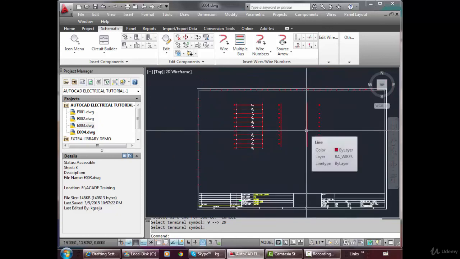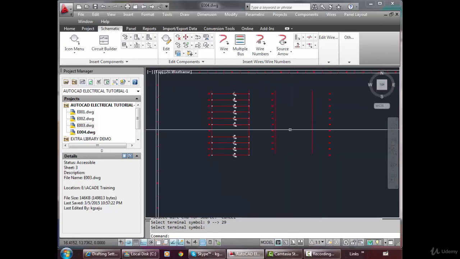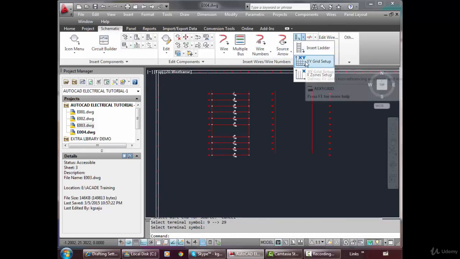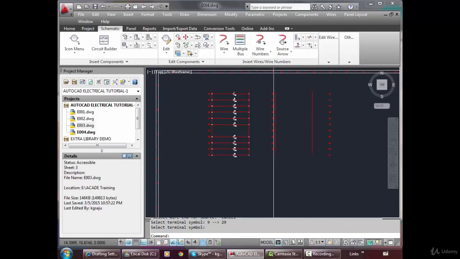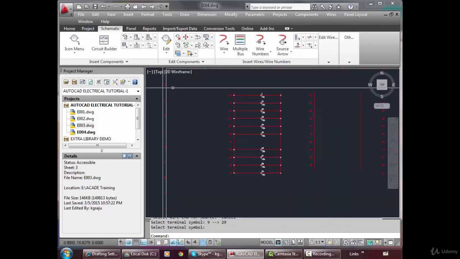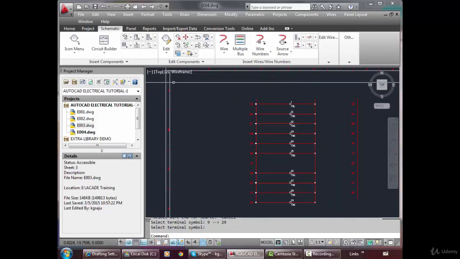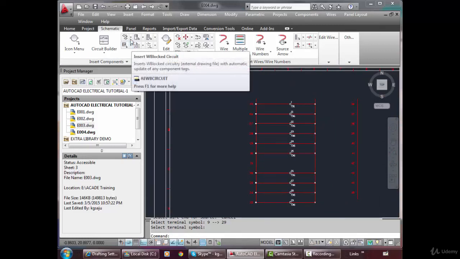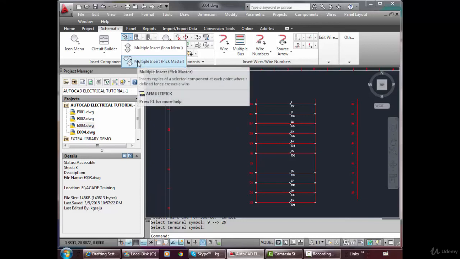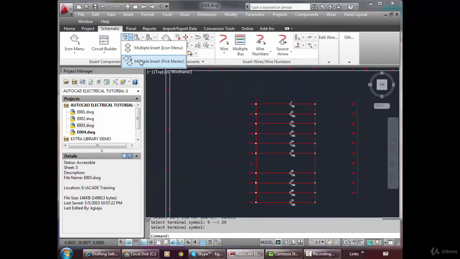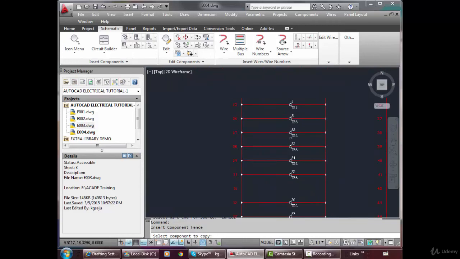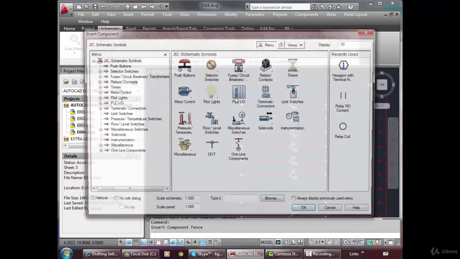So this is all about ladders. You can see here, XY grid setup, you have seen. Using these two we can design our title block, and we have seen multiple insert. Pick the component and just make a fence. Another one is insert icon, multiple insert.